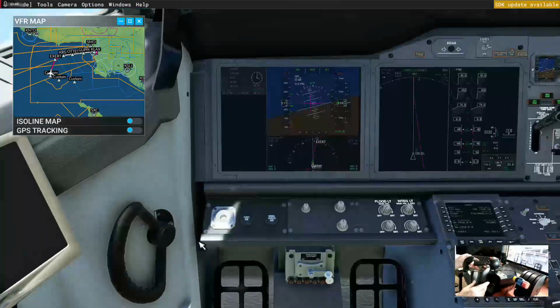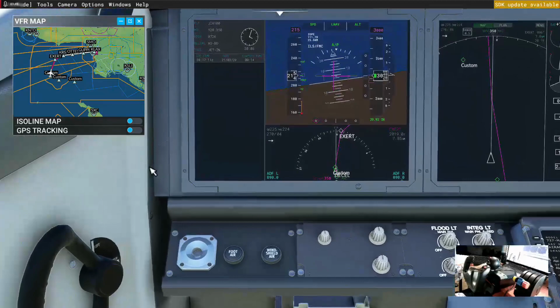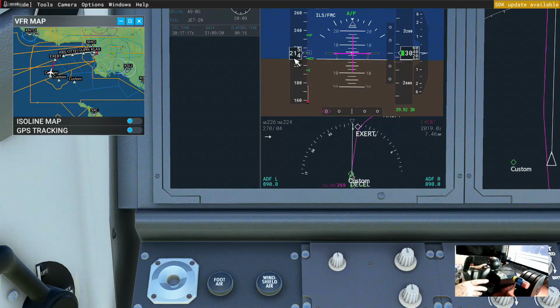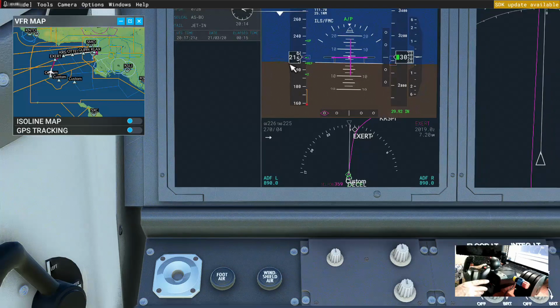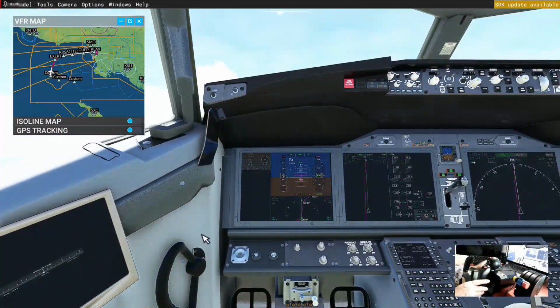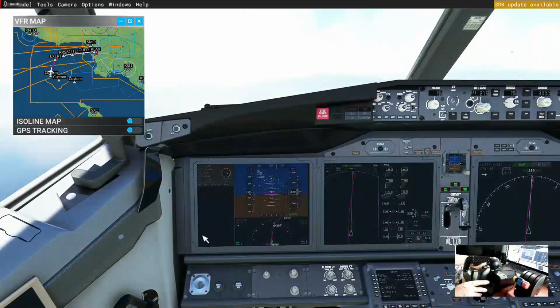Let's just check our speed and our altitude. We are now at 3,000 feet, and we're now just a tad over 200 knots, so that is fine. No rush at all. We've got all day.